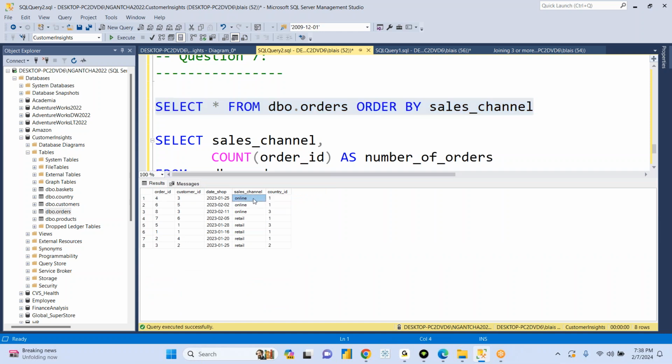Since these are all online, this is one group. All of these orders came through the online channel. And there are how many of them? 3. And what was the logic? Count on the order IDs. 1, 2, 3. For the retail channel, these are all the orders that came through the retail channel. And we are counting the order IDs: 1, 2, 3, 4, 5.